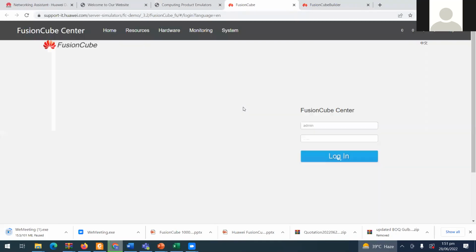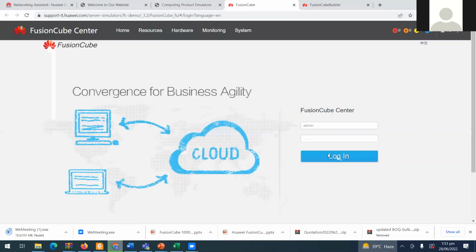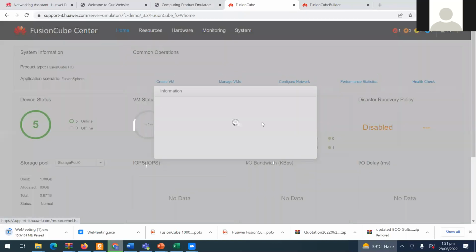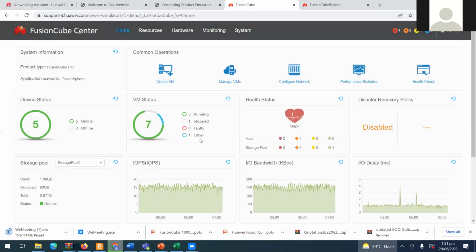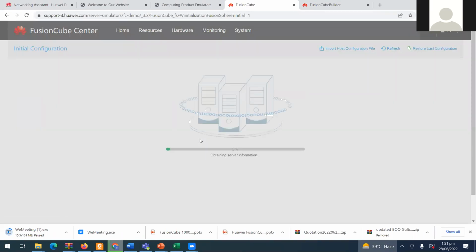So now our FusionCube Center is installed, and now I'm going to go to the FusionCube Center, and I have to do the initial configuration. You have to log in. This is the FusionCube Center. This is the main interface for HCIE. But once you log in, it will ask for initial configuration. So I have to click this. Without this, you cannot access the FusionCube Center. You have to do the initial configuration.